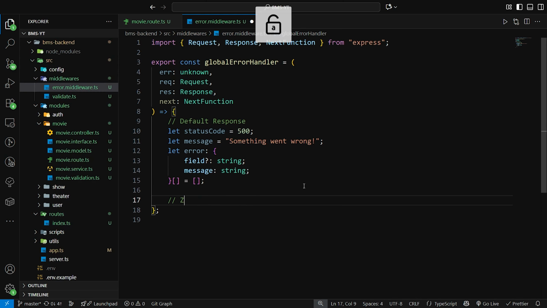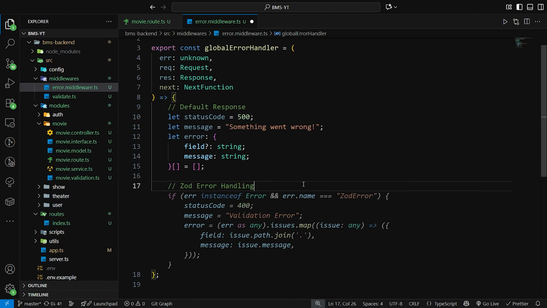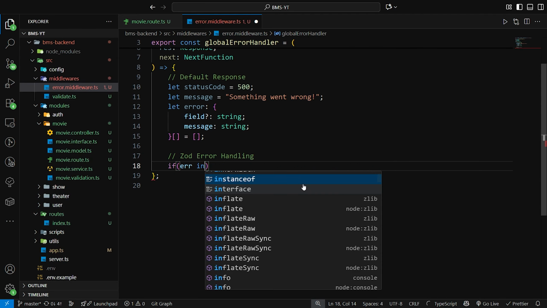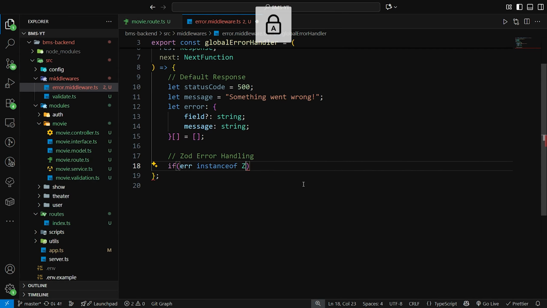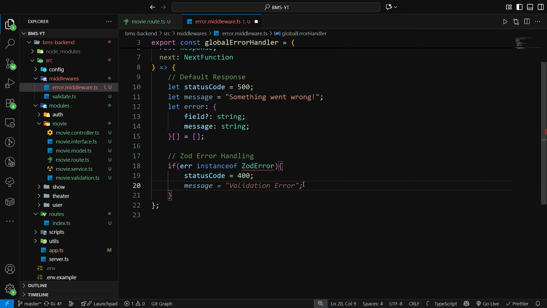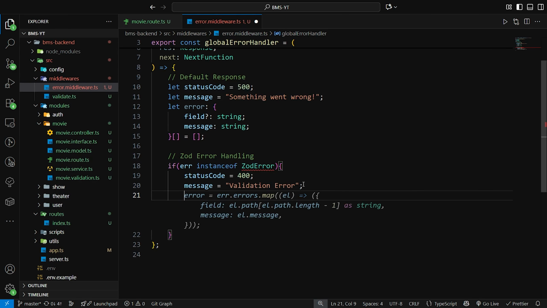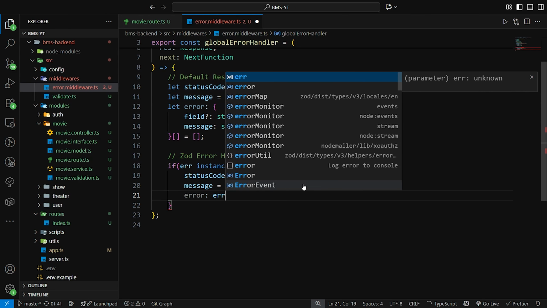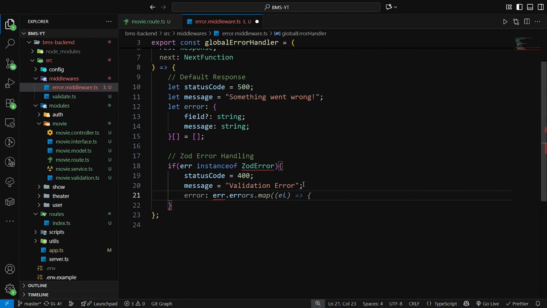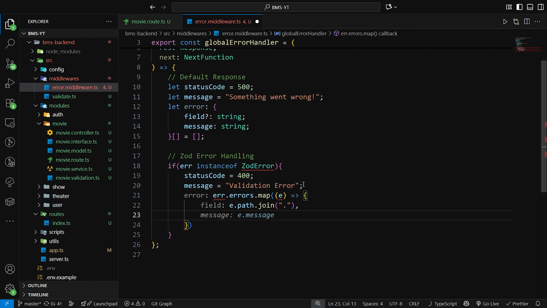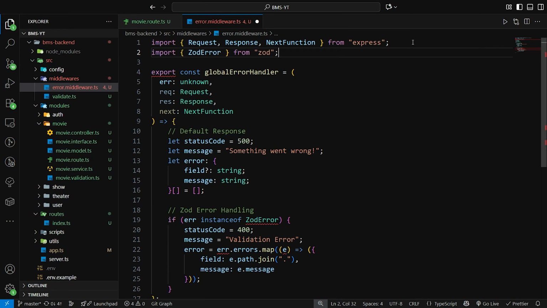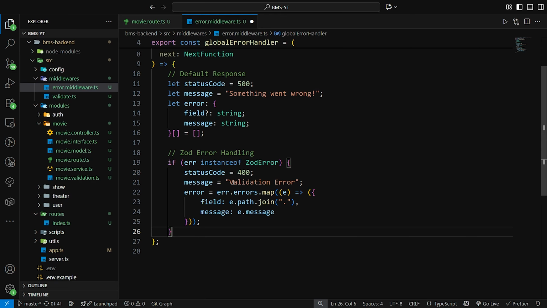Now here I have to write Zod error handling. Write error instanceof ZodError, then status code equal to 400, and message is 'validation error', and errors here: just write error.errors.map, and here e.path.join, and message is e.message. Now the error is gone, just import this ZodError.